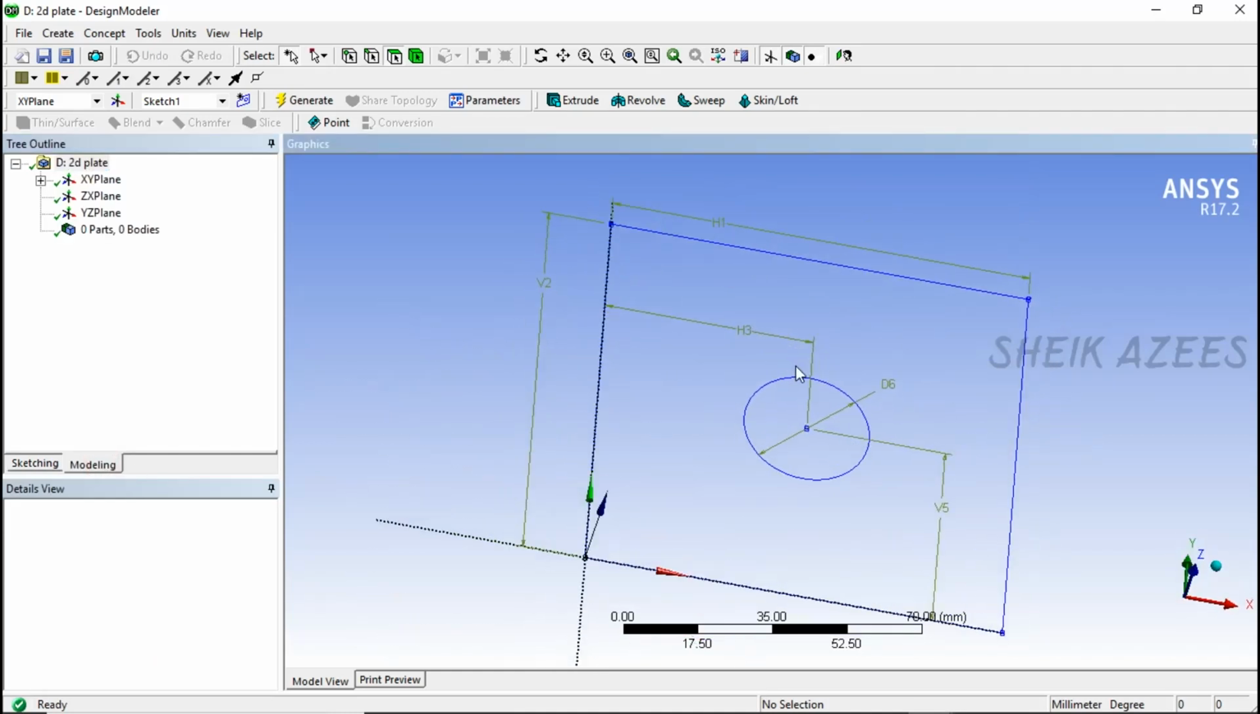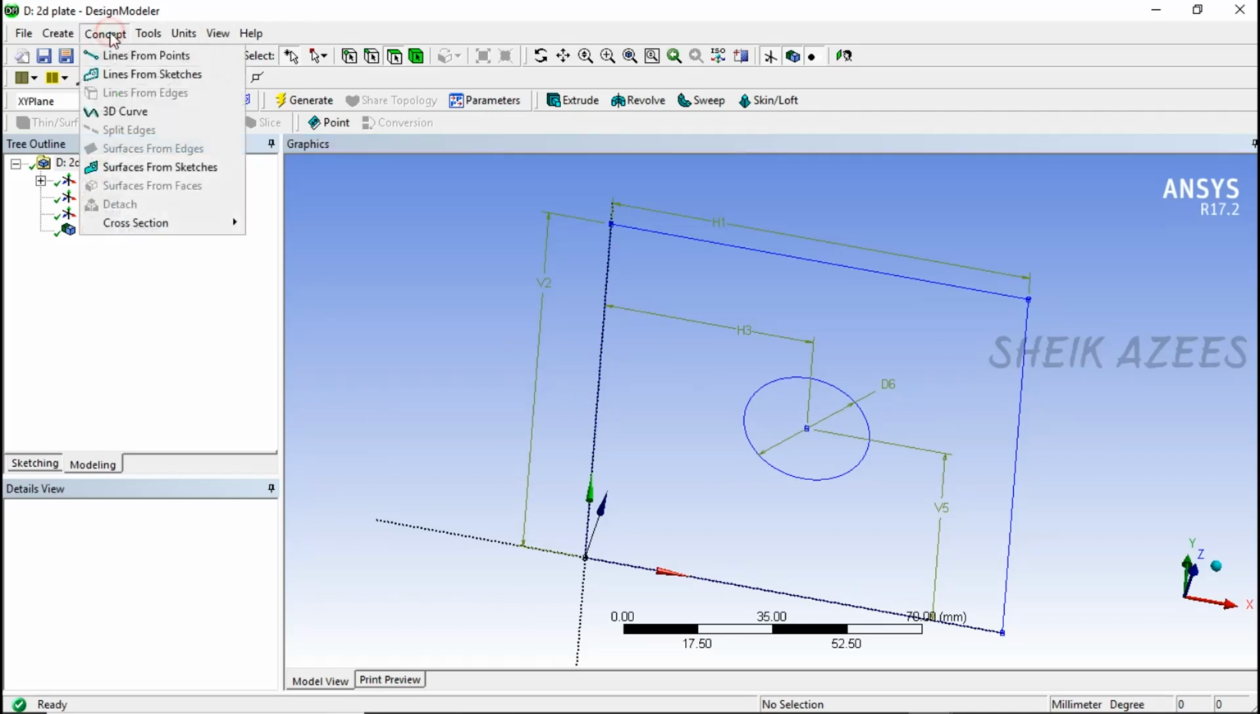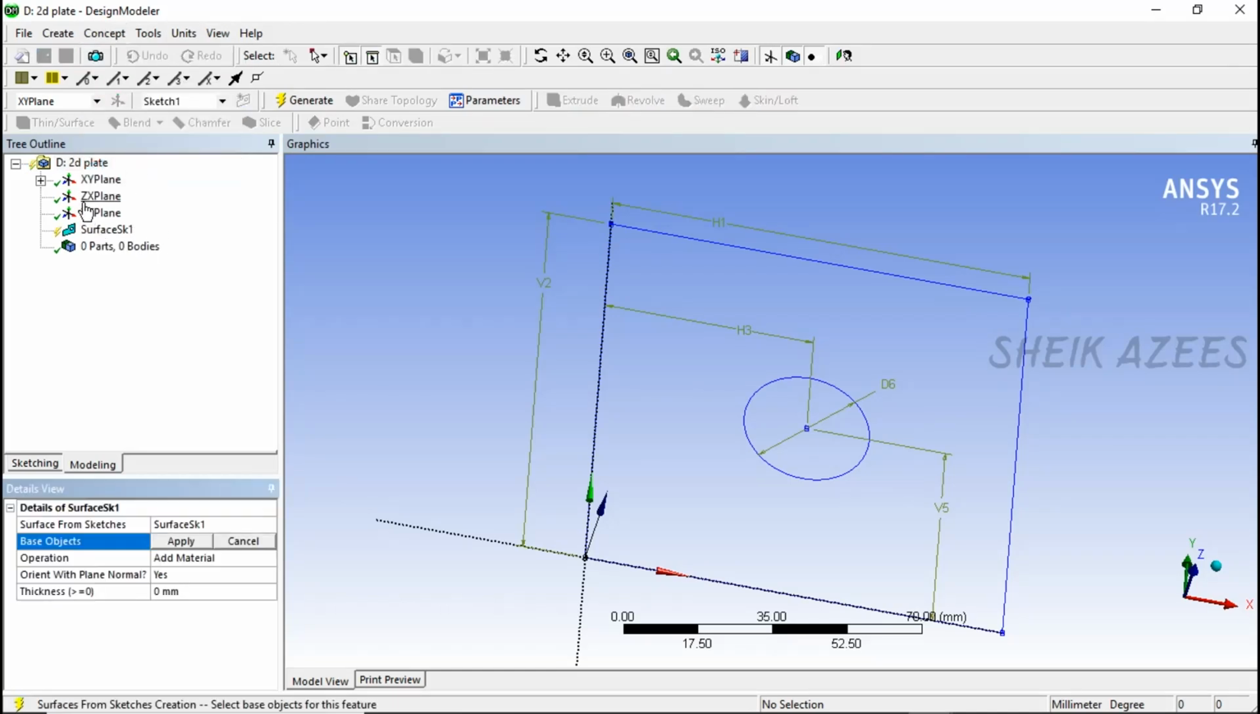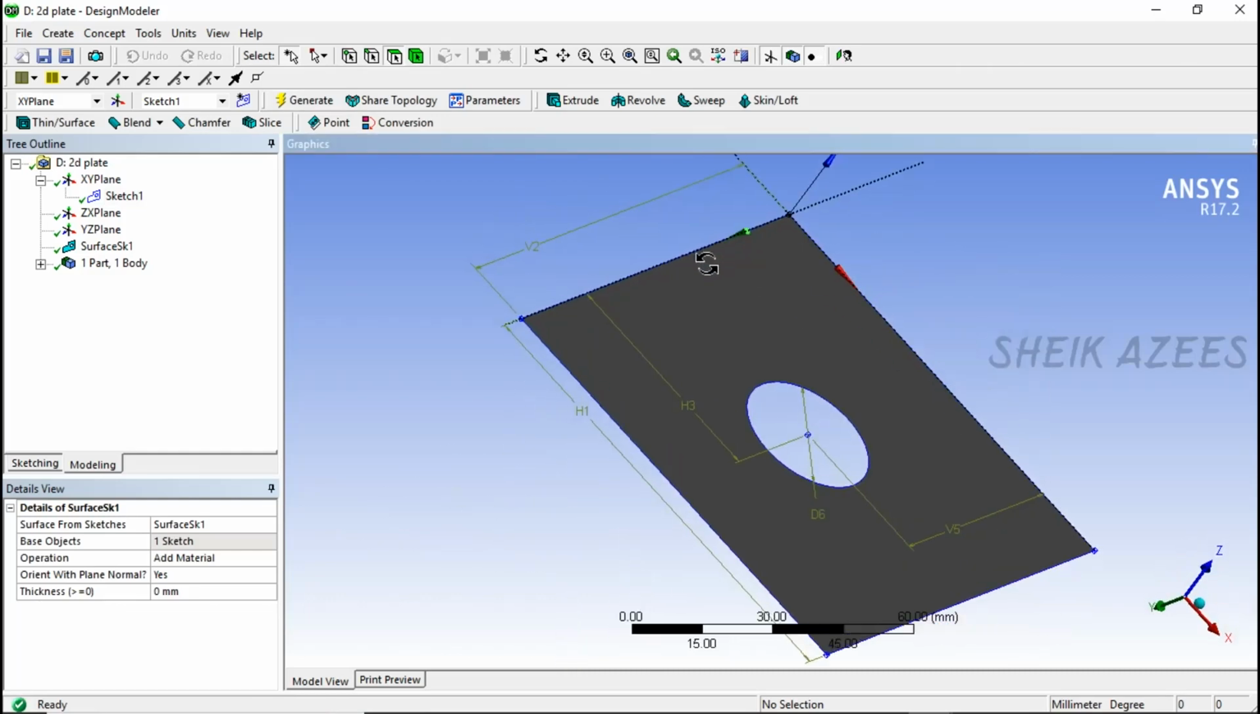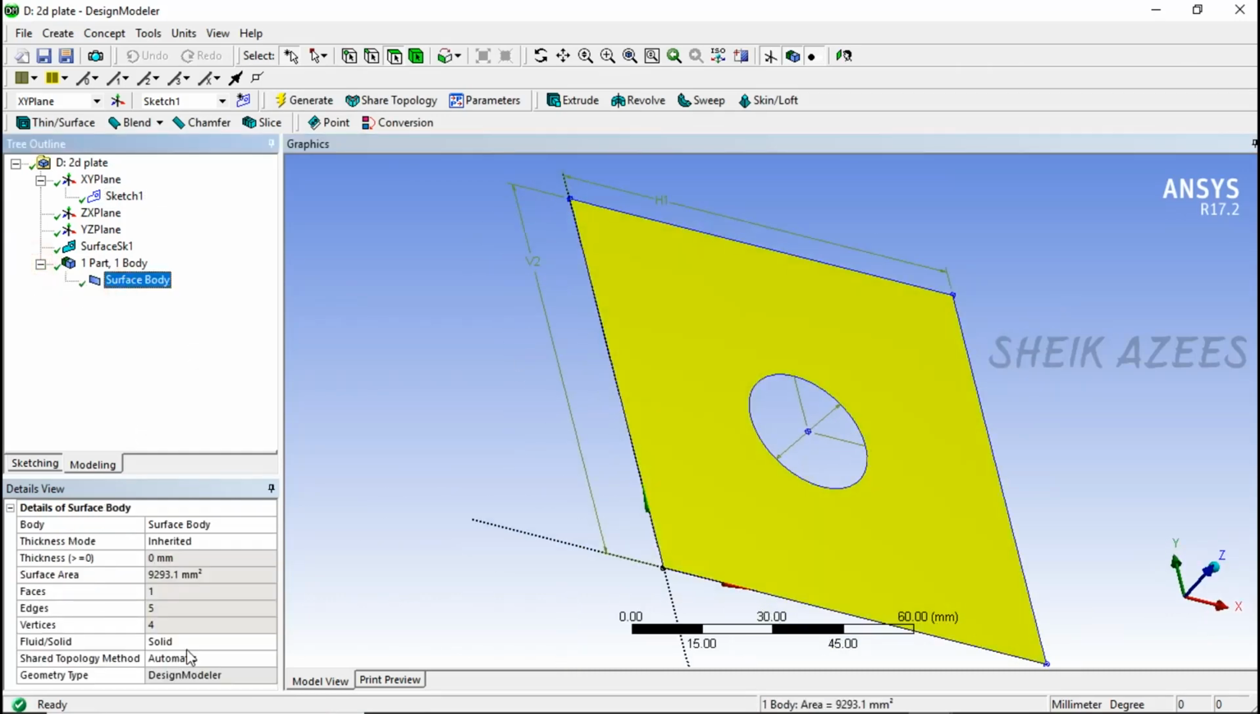Then go for the model. But since it is just a sketch, there is no part and no bodies. As in 1D we used a line from the sketch, for 2D you go for surface from the sketch. Take the surface and apply the same sketch. Here I set thickness 0 mm. I will explain about it later. I just fix it at 0 mm, then update. Generate, and I get the body, but the thickness is still 0 mm.